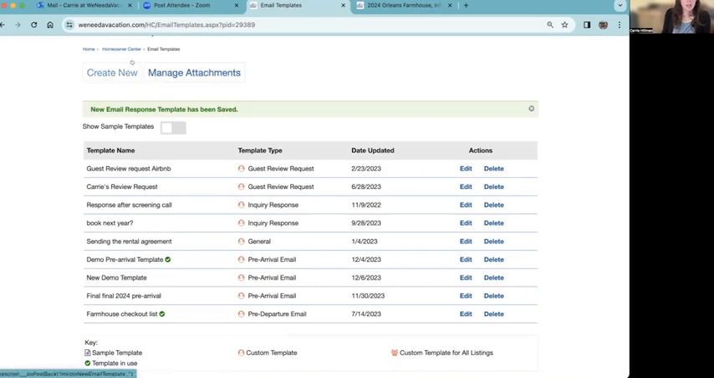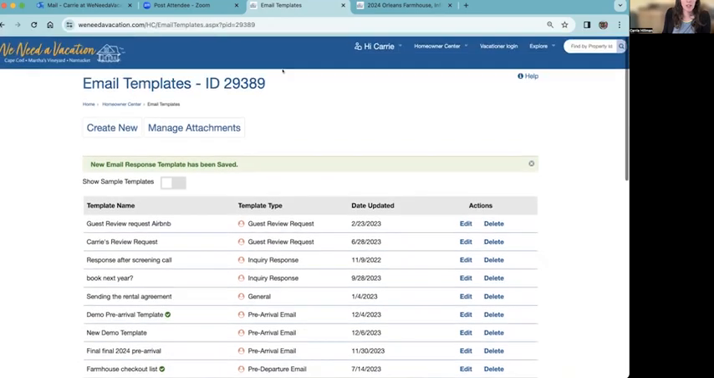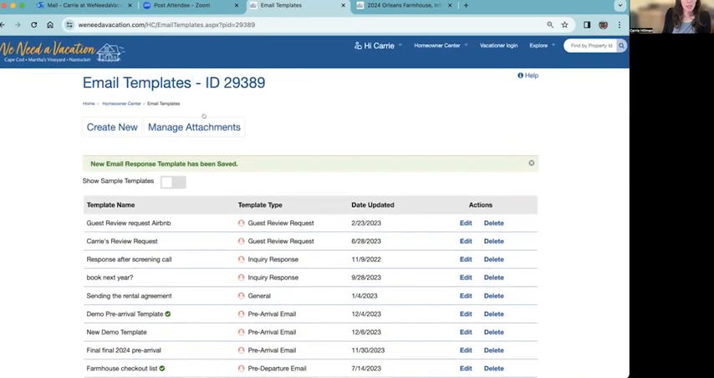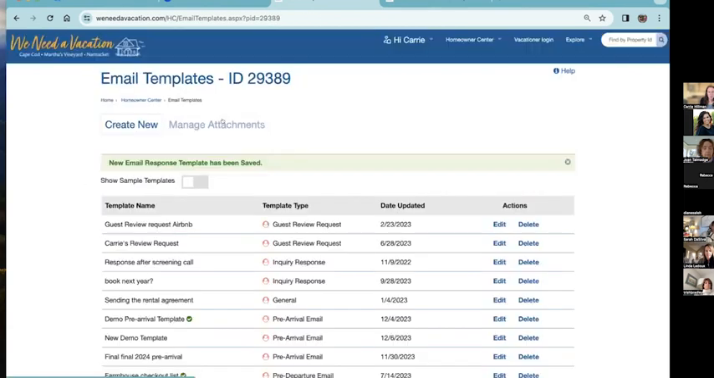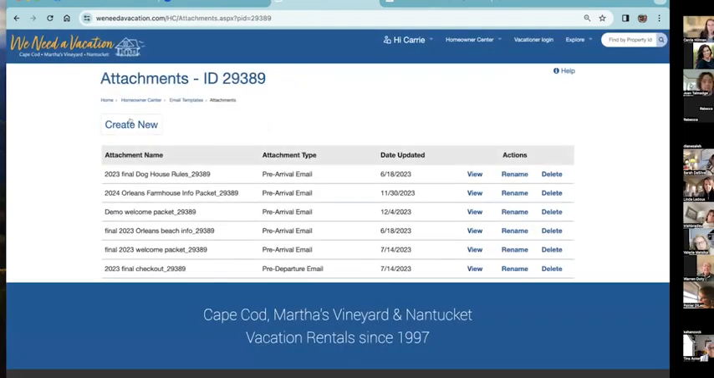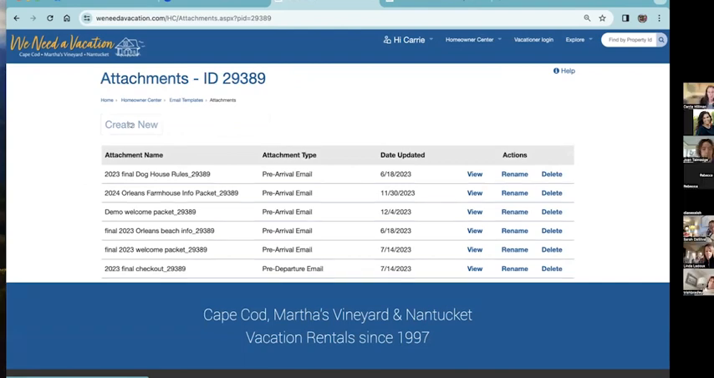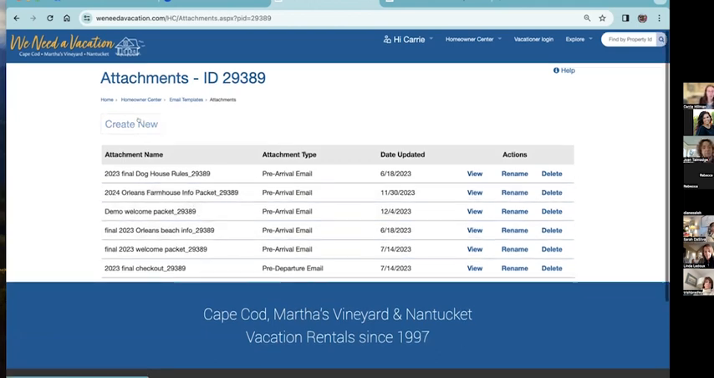So up here, you can either create a new template by clicking here, or you can click manage attachments. And again, we are just on the email templates page. So if you click manage attachments here, that's where you can create a new attachment to upload your welcome packet, or, I have dog rules, I have beach information. Some people like to include that all in one big PDF. I find it easier to do it in 3 different shorter ones, but however you want to do it.